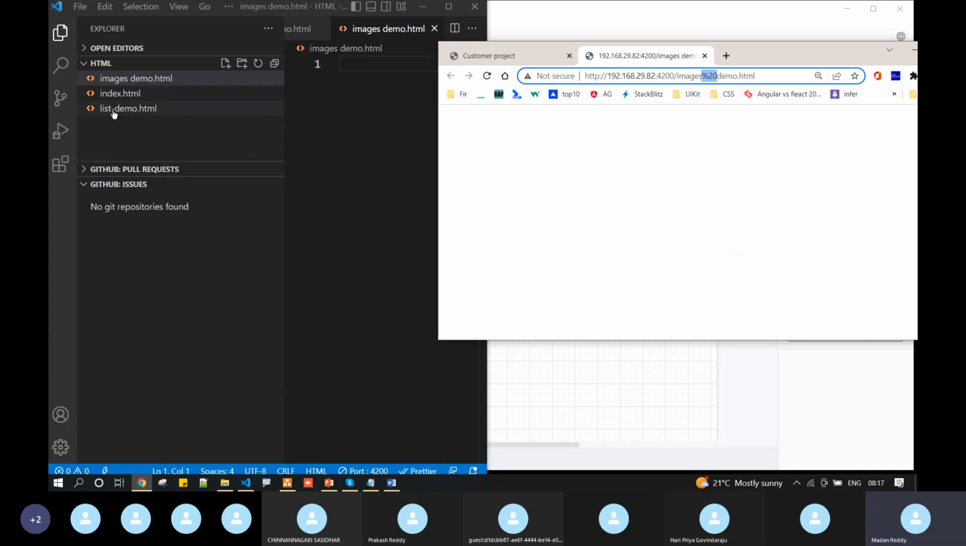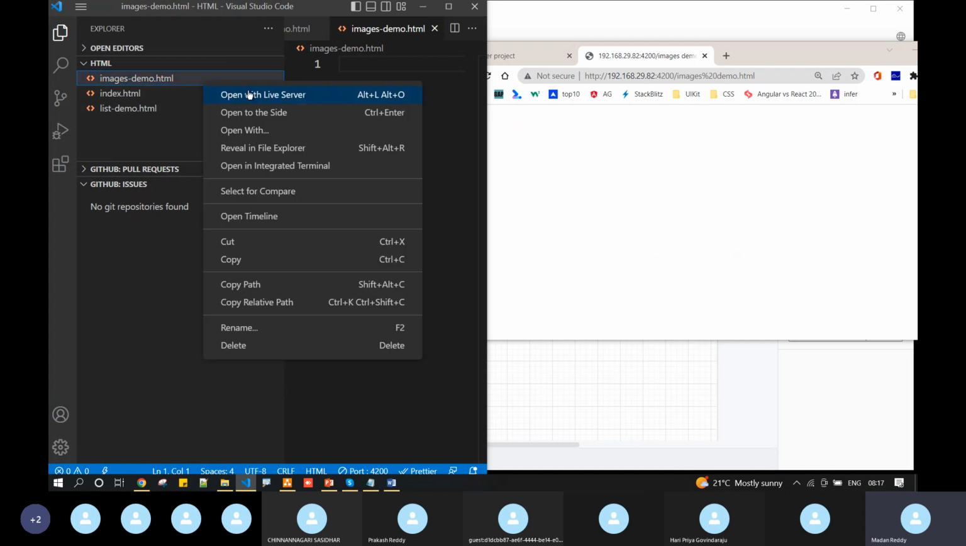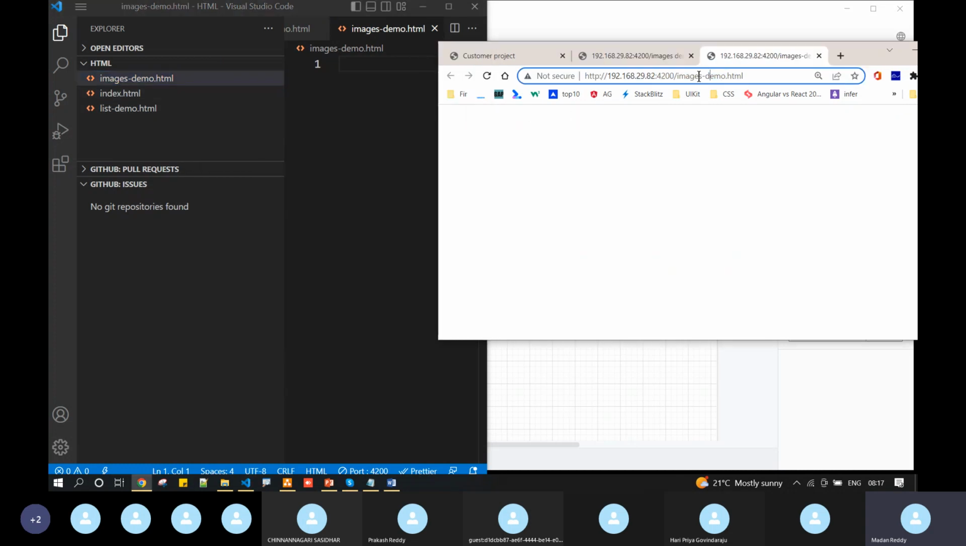So keep in mind, don't give spaces between words. Use a special character like a hyphen. My recommendation is to give the hyphen, otherwise you will get confused. So I'm going to remove the space and give the hyphen. Now I'll open it with live server. Earlier it showed images percentage 20 instead of the space. Percentage 20 is an encoded character for a space, so you can just ignore that. Just use a special character when you separate two keywords.